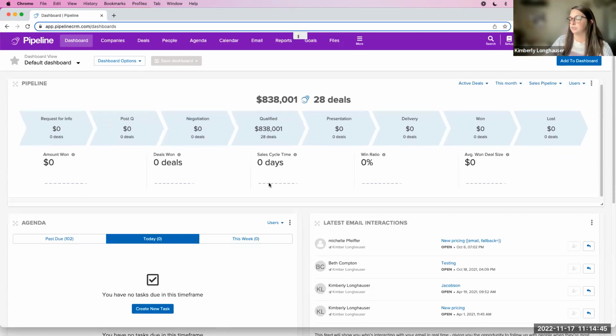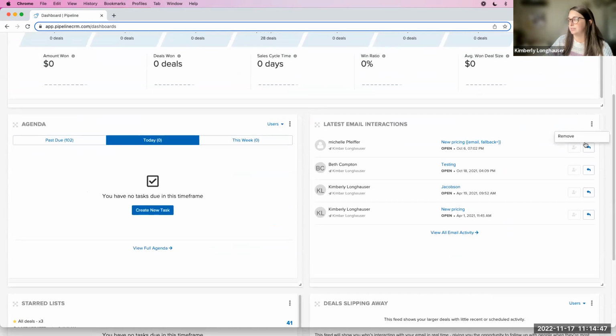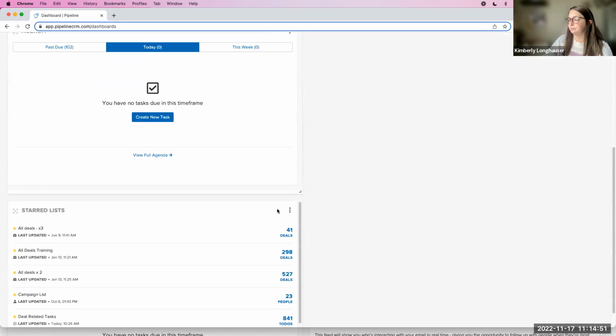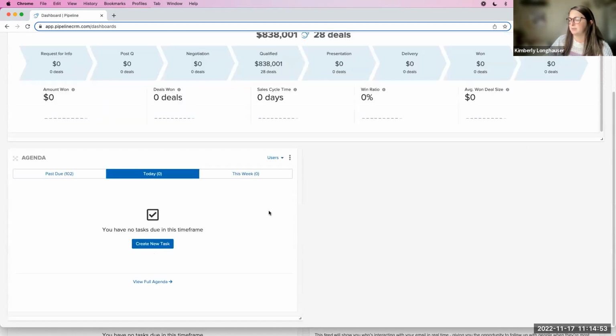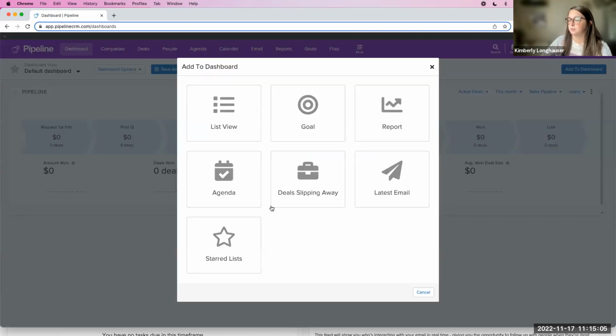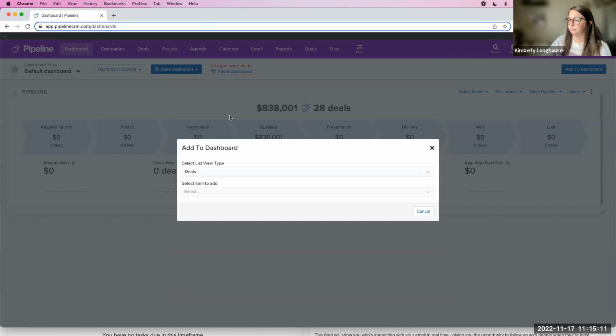So what I'm going to do first and foremost is remove a couple of these tiles: latest email interactions, deals slipping away, starred lists, because my focus right now is going to be building a team dashboard. And again, I can re-add all of those tiles if I need to. But for right now, I want to remove them just so I can start with a clean slate. With the add to dashboard, you'll see that any removed tiles pop up here, like Annie mentioned earlier, and I'm going to start with a list view.